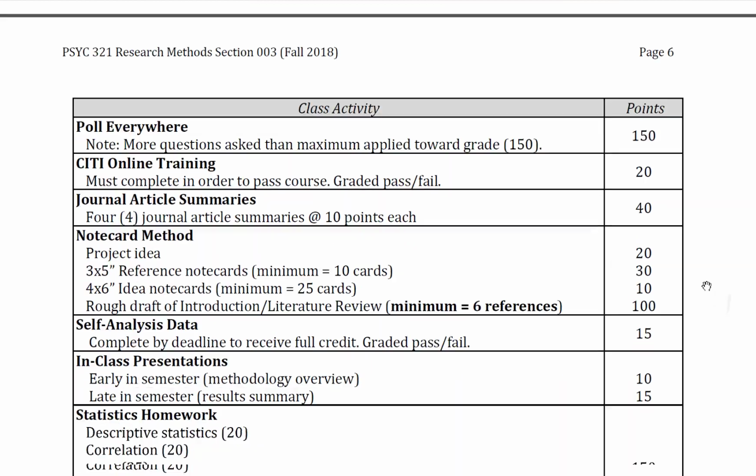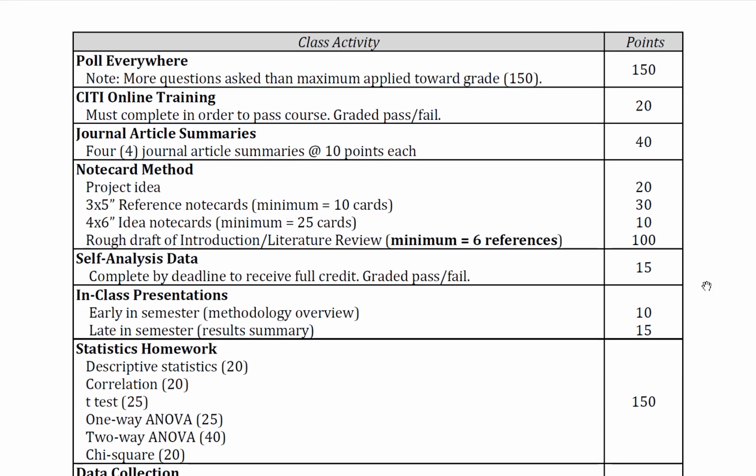On page 6 is kind of the summary of how you earn them and how they all add up to 1,000 points. You can see Pull Everywhere, the City Online Training, the journal article summaries, that note card method, and notice here the note card method ends with the rough draft introduction. That's 100 points. And by the way, that's 10% of the course total, which means that's a letter grade. And so that's meant to get your attention.